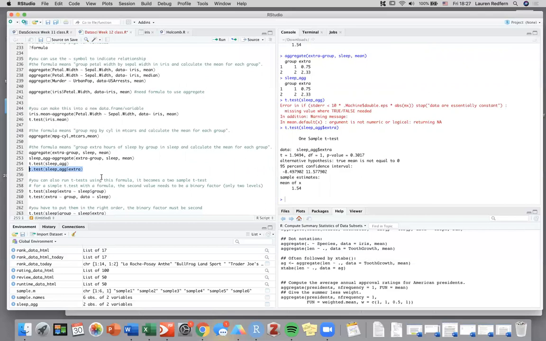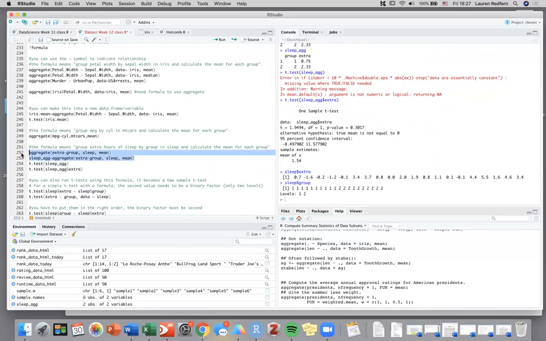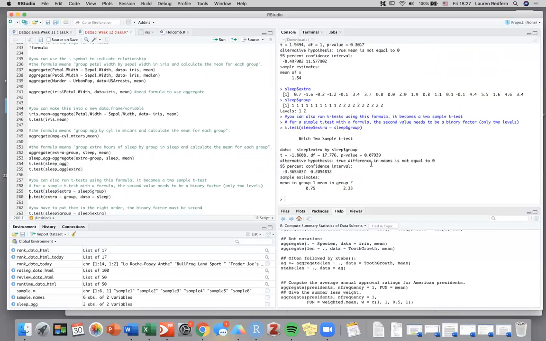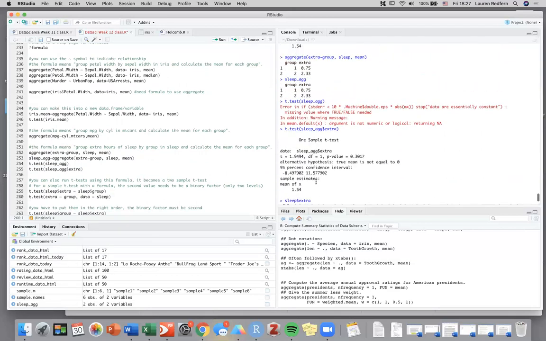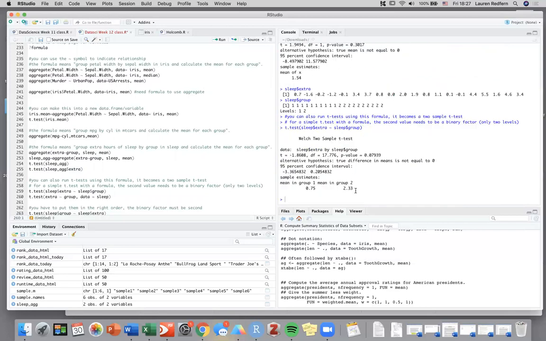You can even more easily use formulas directly in your t-test command. So running a t-test, you want to see the t-test with the relationship between extra hours of sleep and their sleep group. So essentially the exact same thing that I'm running here, but you can run it with the formula right in the t-test command. So I'm getting the mean of group 1 is 0.75, which is what my aggregate data was telling me. The mean of group 2 is 2.33, which is what my aggregate data was telling me. And then here it's telling me that this is statistically significant.